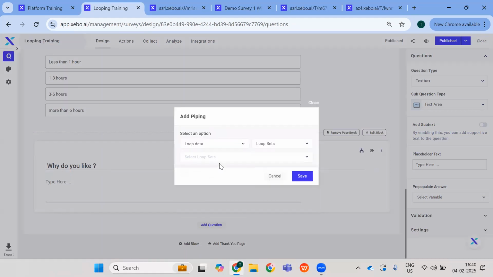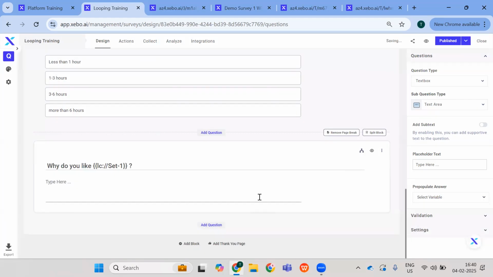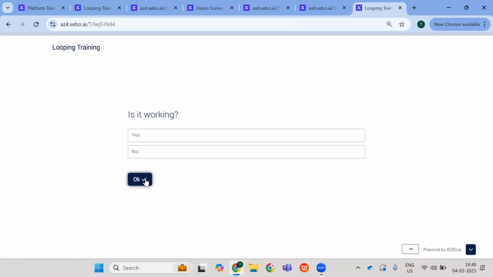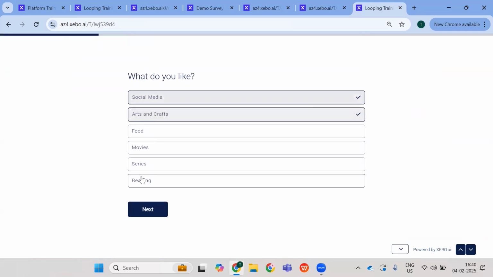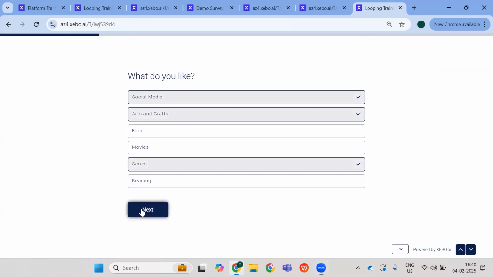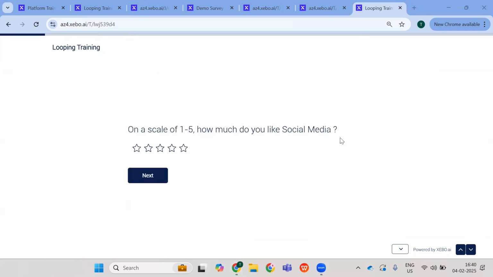So I'll give you a preview first of how it works, right? Let's say under what do you like, I'm selecting social media, maybe arts and craft, and let's say series. So three options I have selected here, right? And if I go to next, I'll get the question, on a scale of 1 to 5, how much do you like social media? So the response that I selected in the previous question will automatically be shown here, right?